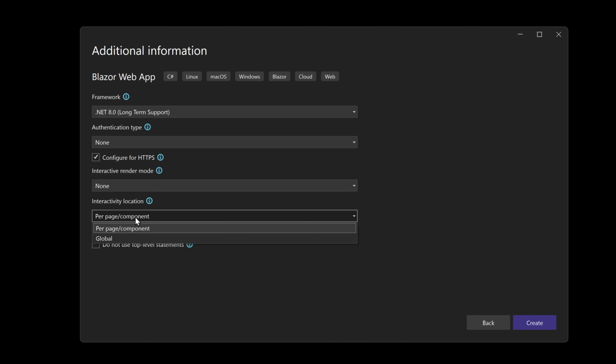So it doesn't really matter if we have per page component or global. We include sample pages, so we get the weather forecast, because with that we can, well, we can use it to copy and paste a little bit maybe. And do not use top level statements. We leave this unchecked. So let's create this thing. And what I want to do is build a real simple video game library.